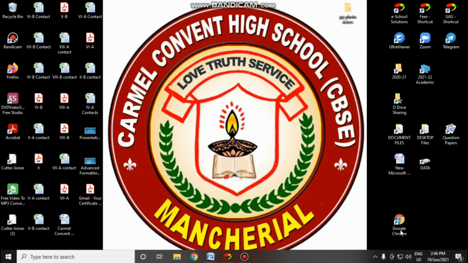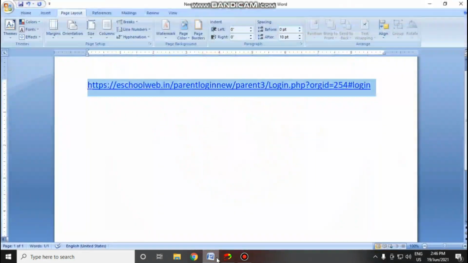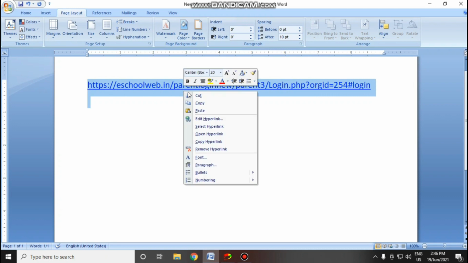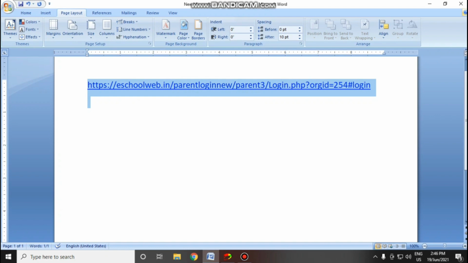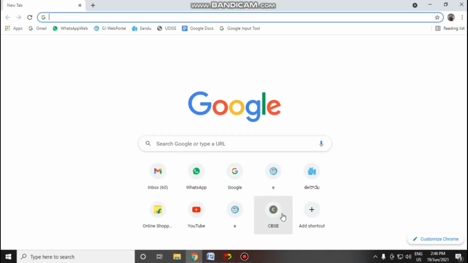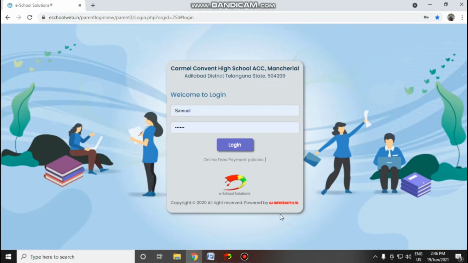To log in to the web page, we will give the link. Copy the link, and open Google Chrome or Mozilla Firefox, that is a browser. Paste the link. It will display the GJ web page. You can see the school name, that is Carmel Convent High School, ACC Mancherial. So you have to log in with the link only.